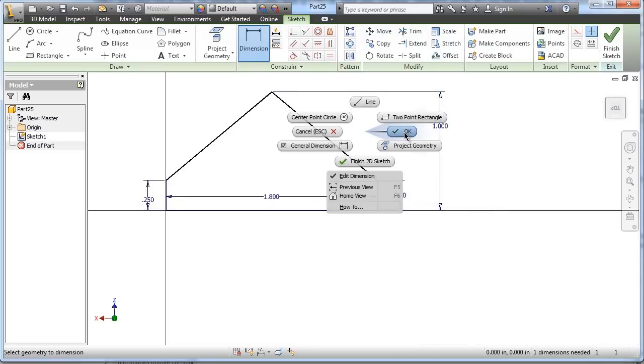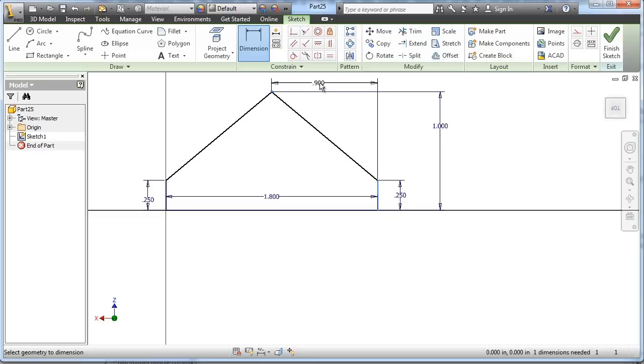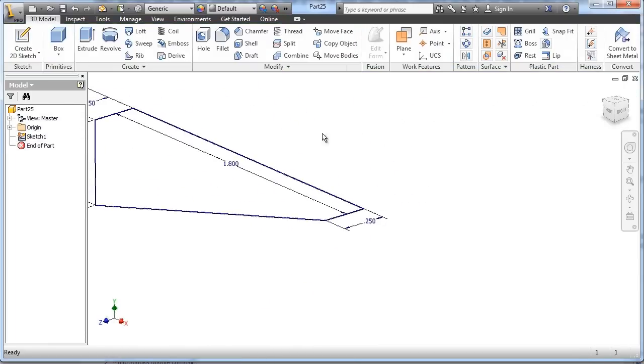There's one dimension left, and I always like to check my dimensions by clicking on points and lines and moving them around. So if I can move it side to side, that tells me I need a dimension that goes side to side. And this point is centered on this line. And if the line is 1.8, then it should be 0.9. We'll finish the sketch. It's fully constrained.